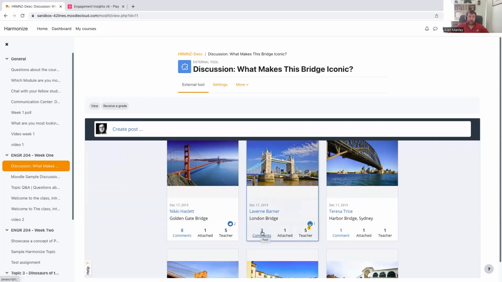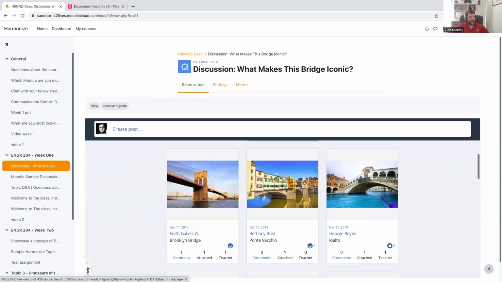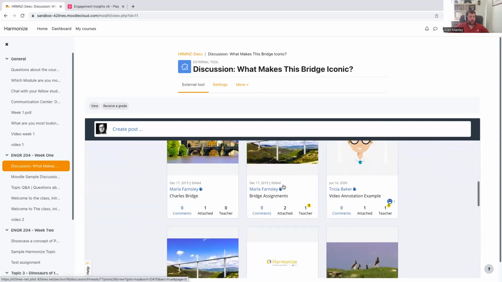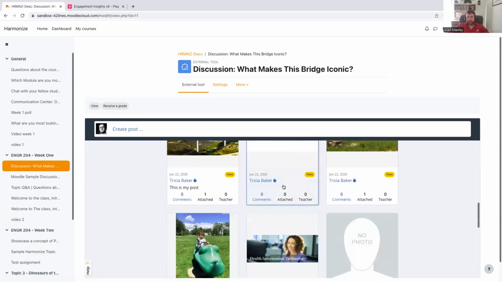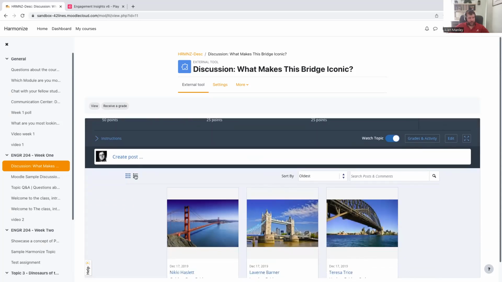If you post an image in your post, that will default to being the thumbnail on the card. So it's much easier to scan through and see what you might want to comment on as you look at the discussion. However, if you prefer the other view, what we call the list view, you can click this button and switch to list view. Each user has the ability to change that, so it makes the most sense for them.